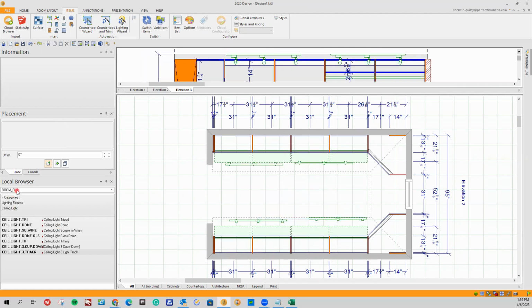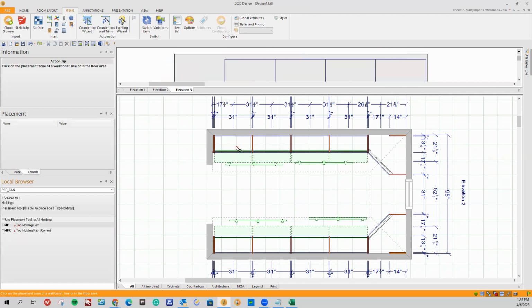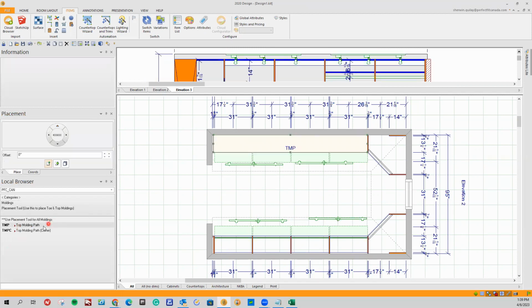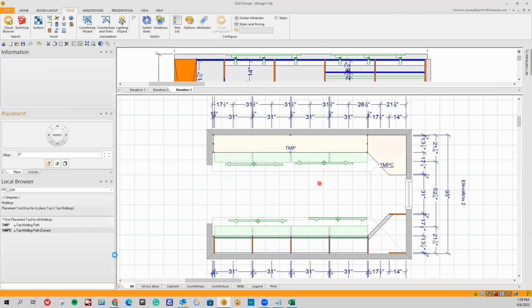So again, to recap, we're going to go into our local browser. We're going to click on our Perfect Fit Canadian catalog. We're going to double click our moldings, double click our placement tools. We're going to grab our TMPC for the corner. A new dialog box appears. Yes, we do want 14 inches and it's for a top angled shelf.